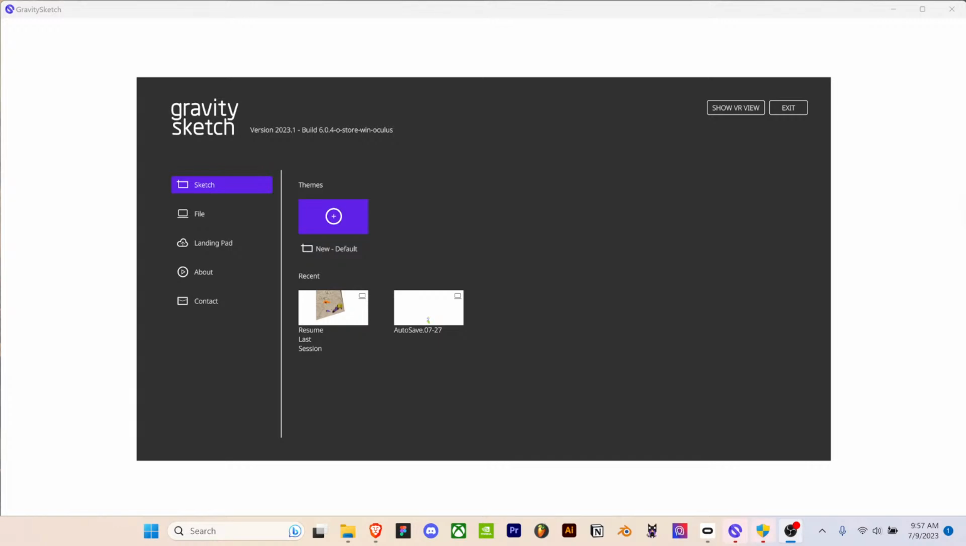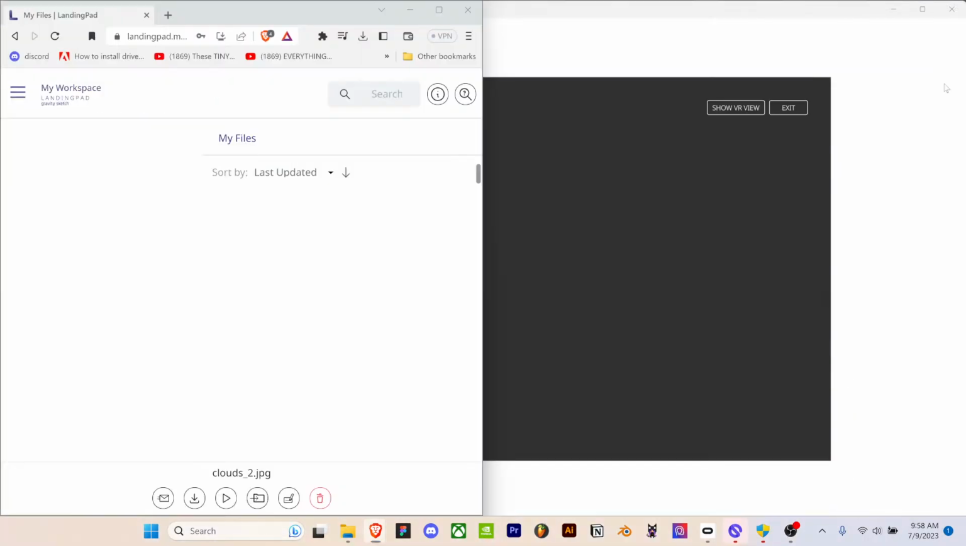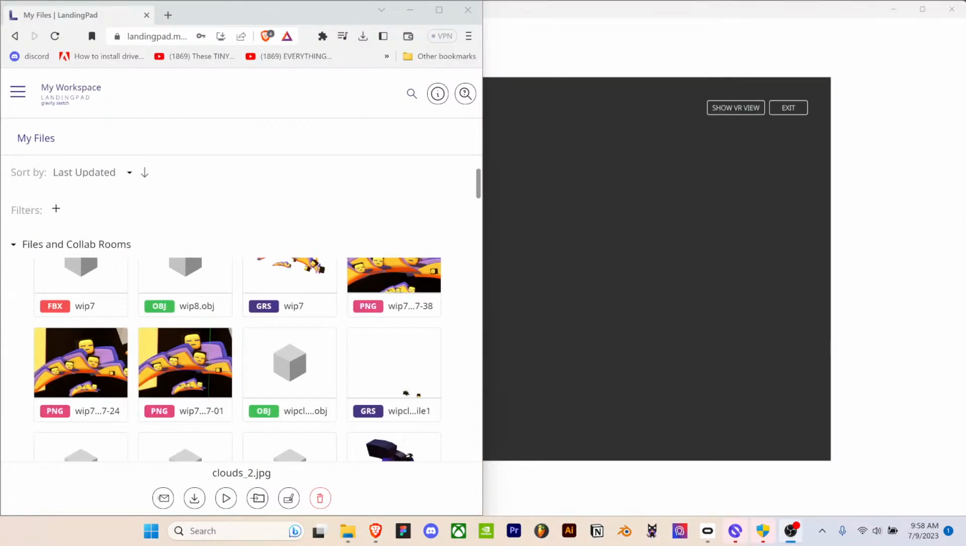Okay, so now we're going to switch over. I'm going to switch screens. We're going to switch over from Gravity Sketch. Okay, so now I'm actually going to show you. Here, I'm going to bring this guy over here. Show you guys landing pad. Let me just double check to make sure it is streaming. It does look like it's streaming properly.